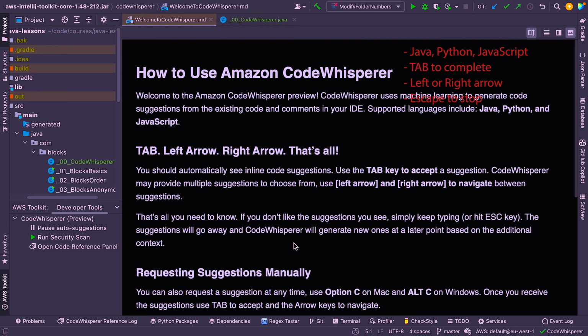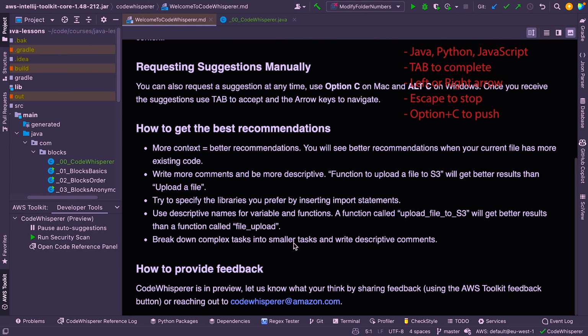To manually give it a kick, you can select option C on a Mac. And it mentions that if you want to get better recommendations, you want to provide more context to CodeWhisperer by putting more information into your class or code file, and include helpful comments and descriptive function or method names. And finally, because it is in preview, they do ask you to send feedback to the email address at the bottom of this file. All right, so let's get into it and see what kind of suggestions it can provide.